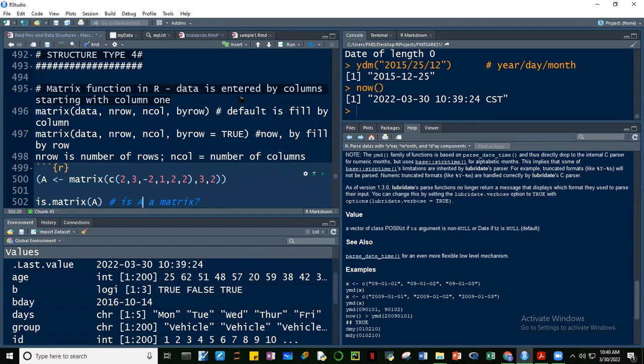So, what's a matrix, guys? A matrix is, diba, an array form of numbers, no?